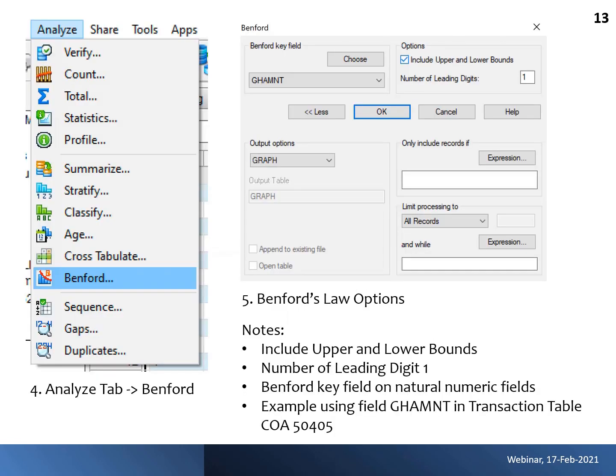Next. Now the next step is to select the Analyze menu, and we select Benford. There will be an option box that appears, the Benford option box, where we can customize the rules and select what we want to be tested with Benford's law.